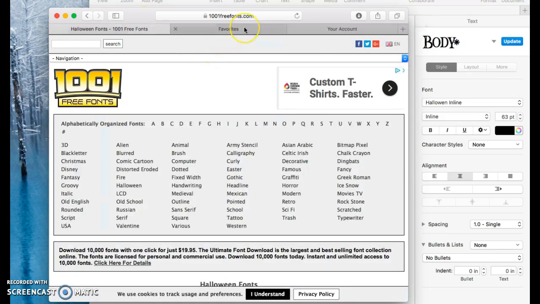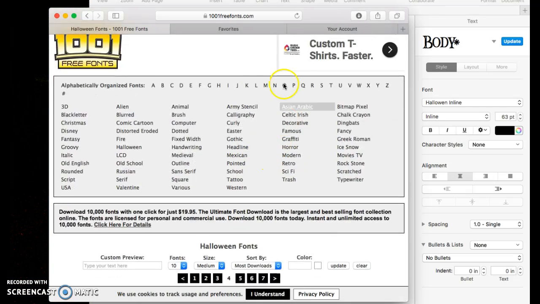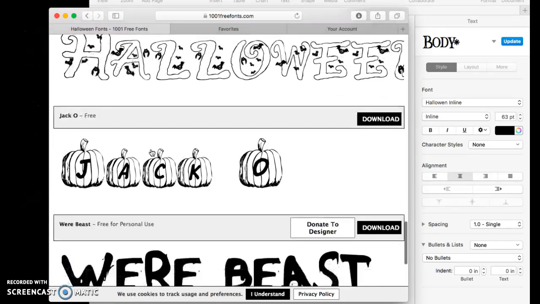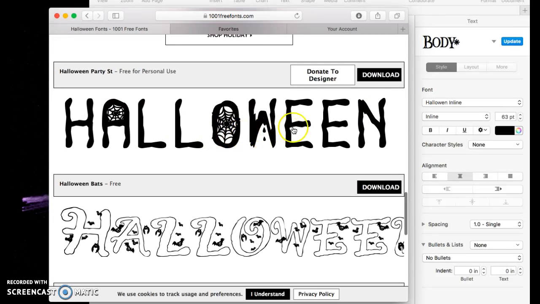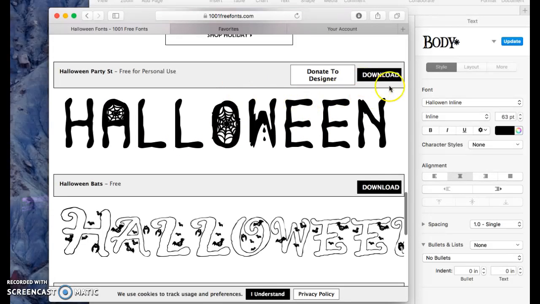So I usually go to 1001freefonts.com, and they organize their fonts alphabetically, and they also do it by topic or holiday. So you'll see here they have the Halloween option, and I already pre-picked out one that I liked, and it was this one, little spooky little spiders.